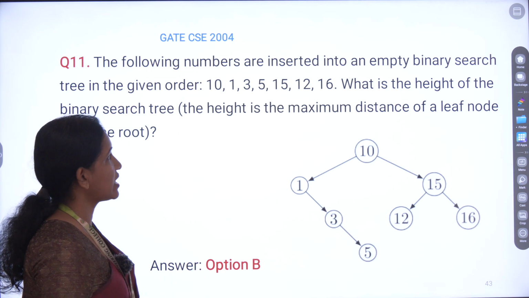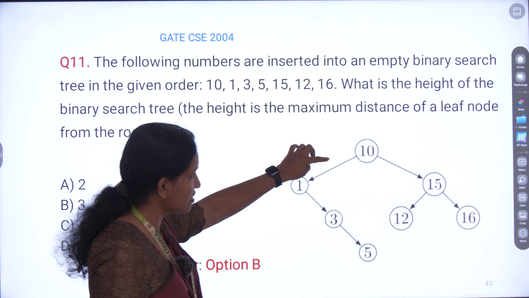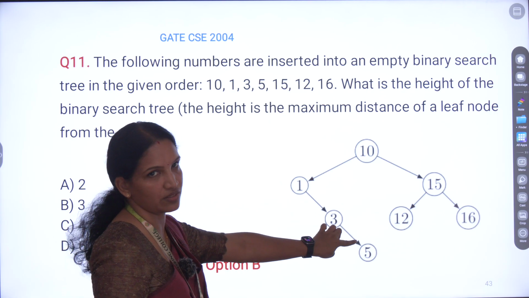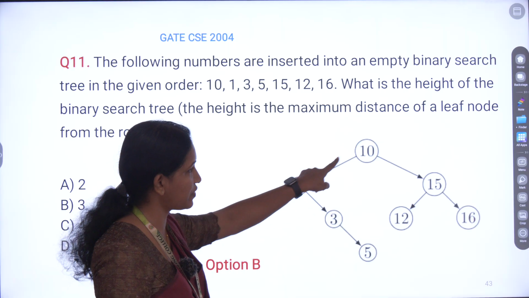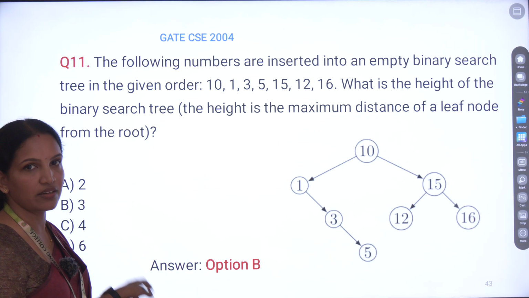Now the question is, what is the height of the binary search tree? The height of the binary search tree is 1, 2, 3. That is the maximum distance from the root node to a leaf node. So option B is the correct answer, 3.